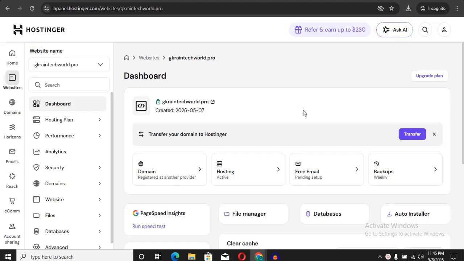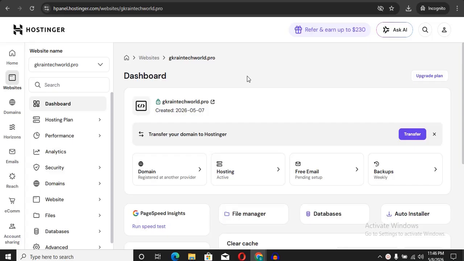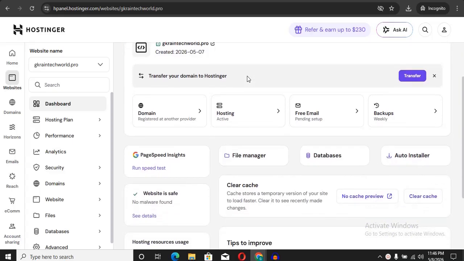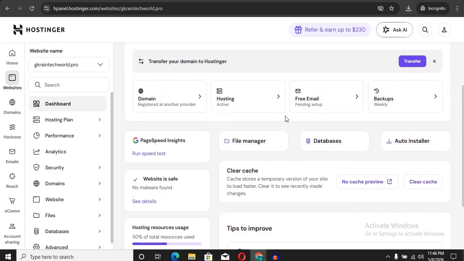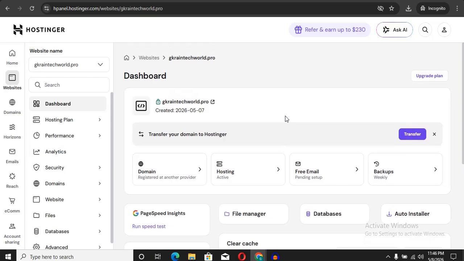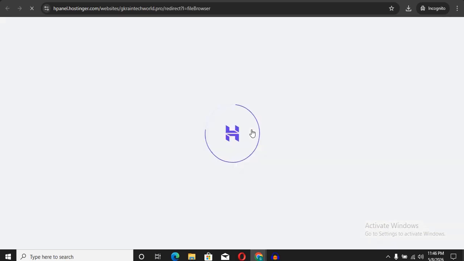So right now we are in the dashboard. For you to be able to install a PHP script on Hostinger, you need majorly 2 things. The first thing you need is the file manager, and then the databases. Everything we're going to be doing is going to be between this file manager and databases. So let me show you. The first thing you need to do is to upload the PHP script, so you click on file manager.